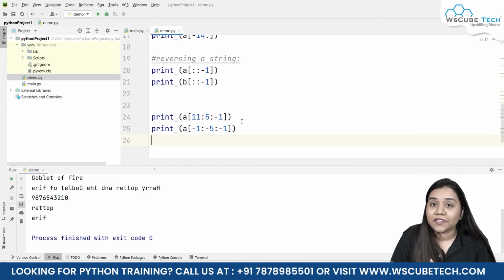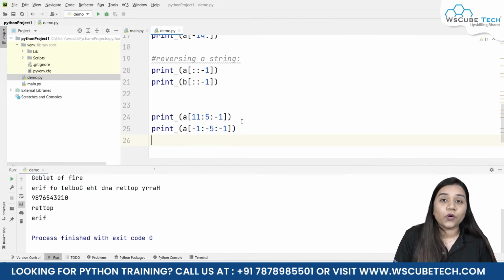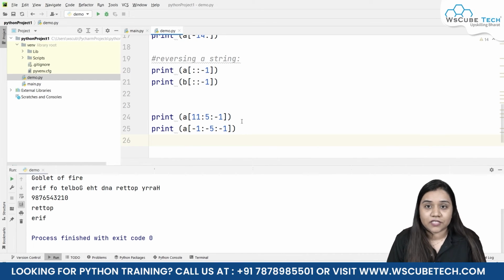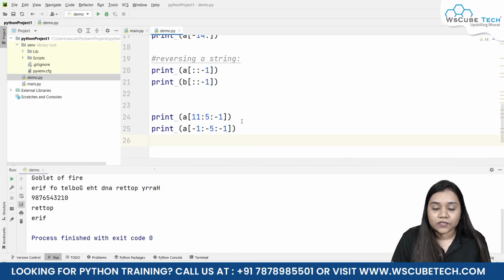So I hope this method is clear, and what we have learned in this module is also clear. We have understood what we can do if we don't want to define the starting value and the ending value. We have learned how to reverse a string, and how to reverse a small part of a string. We have learned reversing a string with the positive and the negative aspect as well. So I hope this was clear to you.